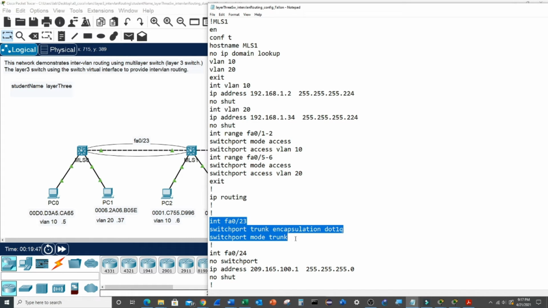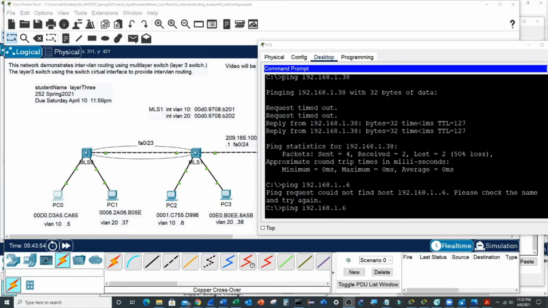The trunk line connecting these two switches, encapsulation dot1q is configured, and switchport mode trunk. This is the first screen capture, PC0 pinging PC3. PC0 is a member of VLAN 10, PC3 is a member of VLAN 20 on a different switch.